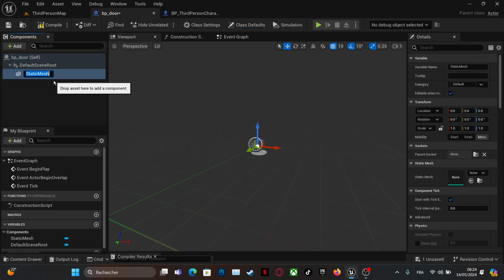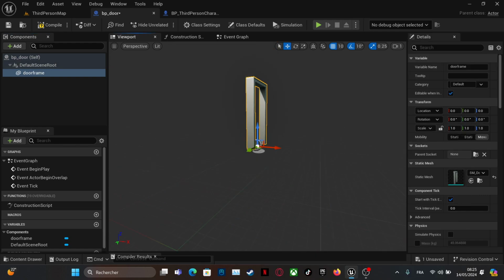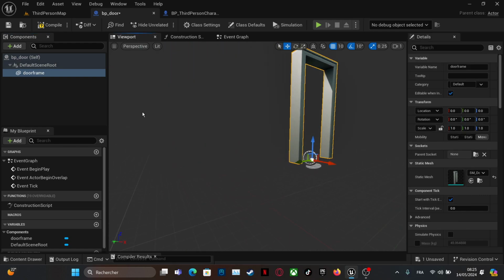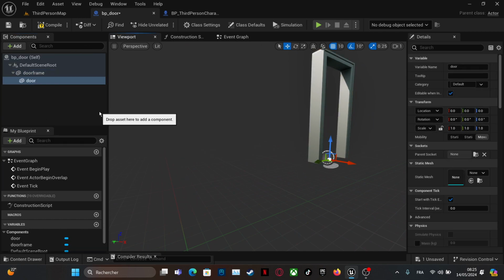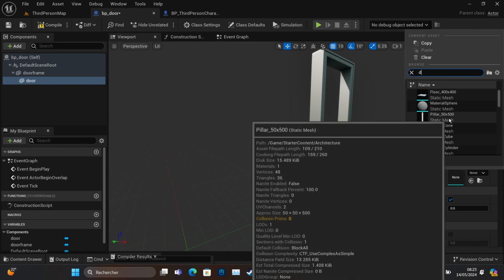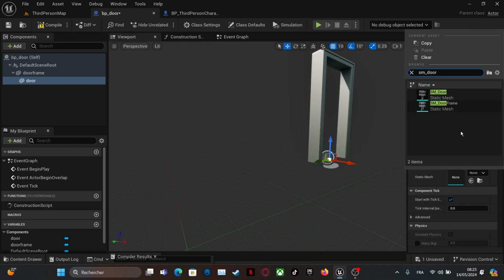We add a static mesh, door frame, and we give it the door frame that we have in the starter content. It is positioned well. We add another static mesh, name it door, and we give it the shape of the door.